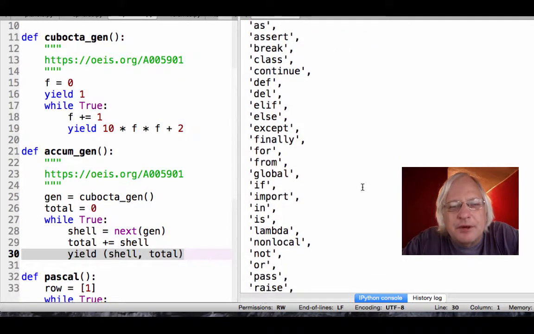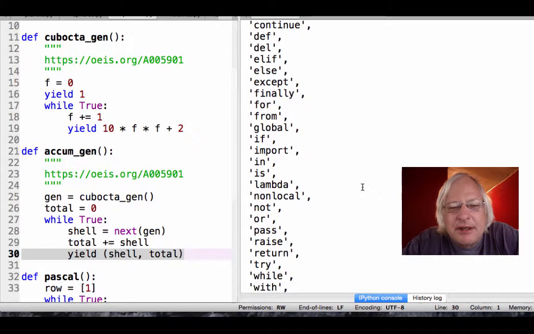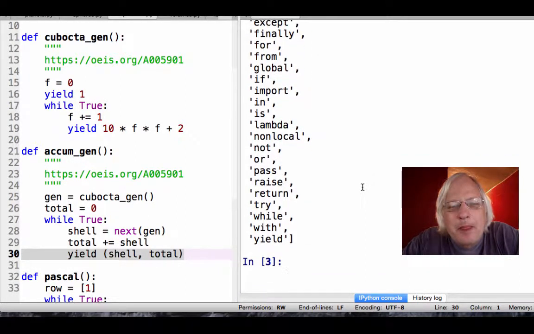I'm not sure if they're going to put the async, there's an async, but it's not here. You've got to be in a certain namespace to even use that keyword, I think.